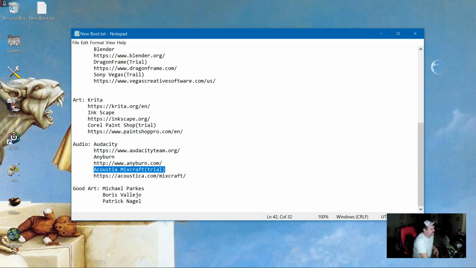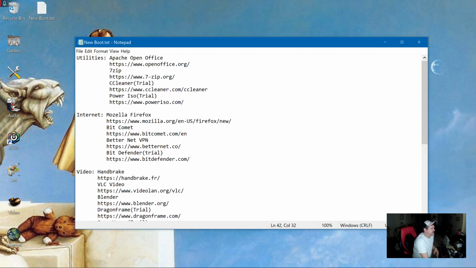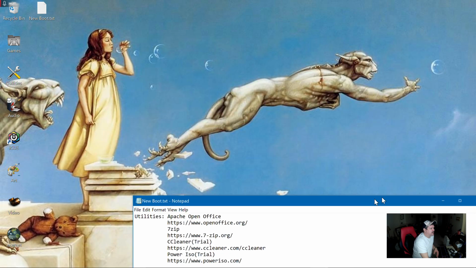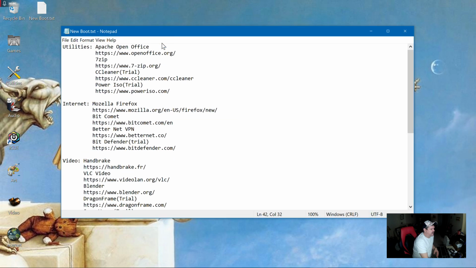So as I said in the beginning, don't have your screen cluttered with a bunch of stuff. Put your games in your games, your utilities in your utilities, your audio in your audio, your art in your art, your video in your video, your internet things in your internet, and you'll be a way happier person.